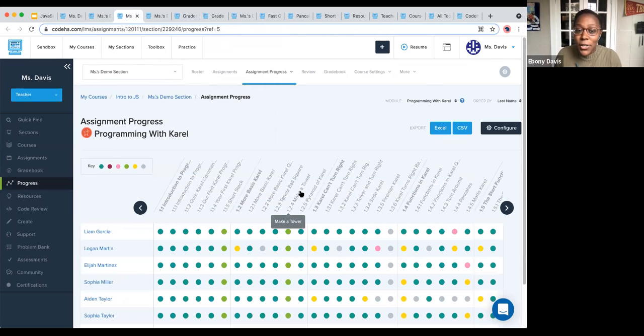And then you'll be taken to this sort of heat map, where it has all the students in your section along with all of the assignments in your course. And on each page, you have this kind of heat map. You're going to have a key at the top. Quickly, the gray means that the assignment has not been opened. Yellow means it's been opened and maybe started. Green means it's been submitted.